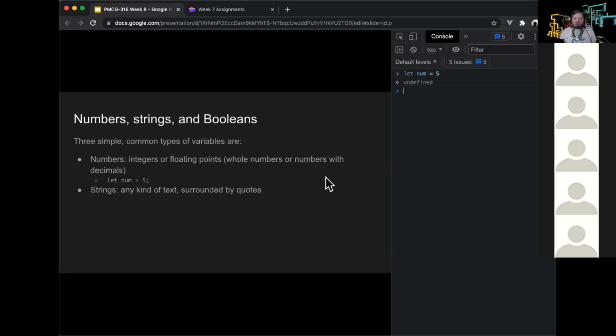String is the term that we use to refer to text in a variable. It is a string of text characters surrounded by quotes. And then a Boolean is any true or false value. These are literally the words true and false.